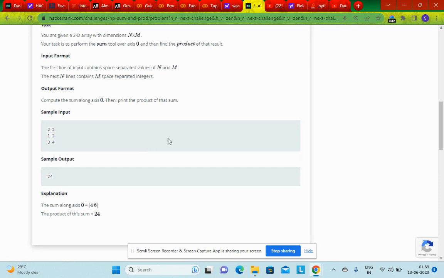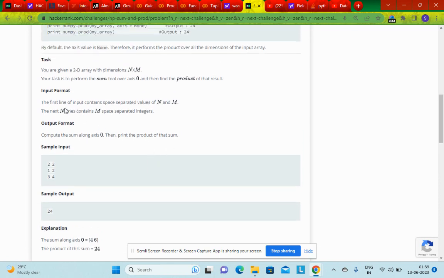So now let's come to our coding. First, they have said that the first line of input will contain the space-separated values of n and m. That means n will be the dimension of the array, and m is the number of elements.